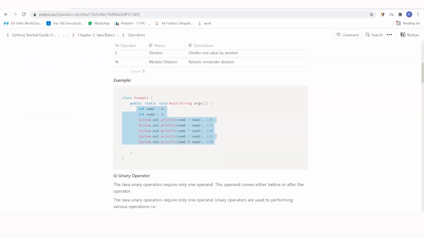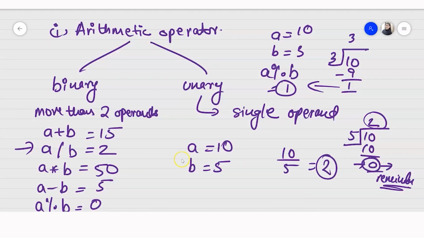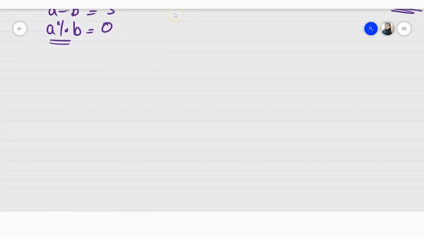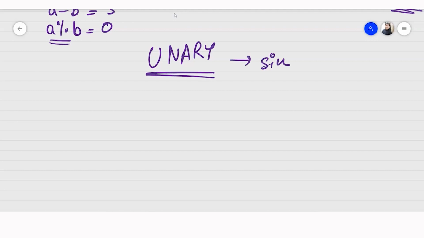Now let's dig into unary operators. Okay, so these are the unary operators. What are the unary operators in Java? We were working on the binary. Now let's learn about unary operators. As I told you, unary operators work on only a single operand.